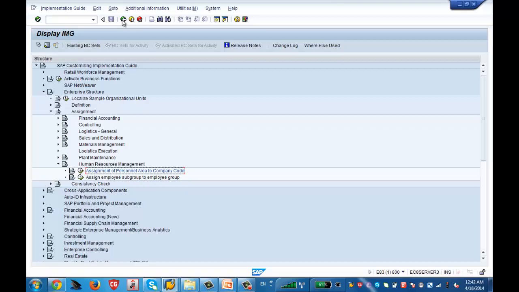So basically we started with company, company code, personal area, sub area. We first defined them and then we assigned them. Without assigning, the structure will not be built up because they were just pieces. Now we have assigned them, the structure has been built up. So that was enterprise structure. Hope you enjoyed this lecture. The next lecture will be personal structure.